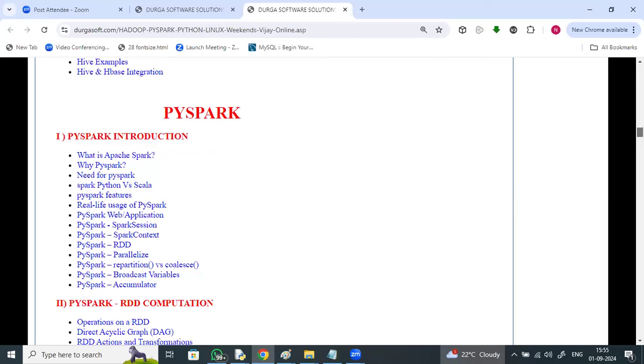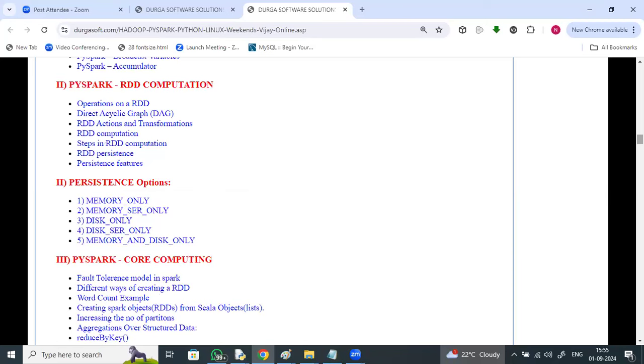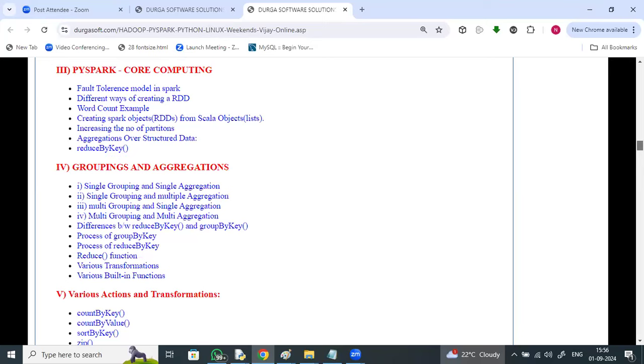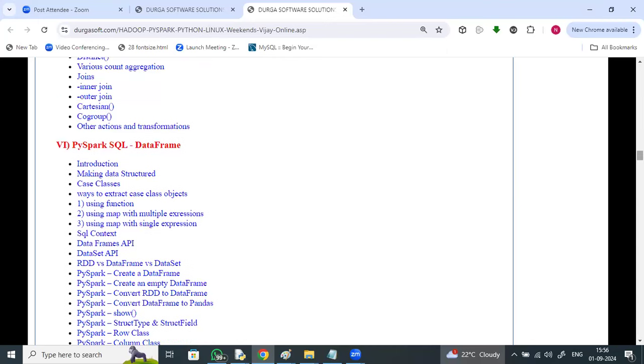PySpark: Spark session, context, RDDs, parallelize, repartitioning, broadcast variables, accumulators, operations on RDDs, RDD actions and transformations, steps in RDD computations, the acyclic graph. Persistence options, MEMORY_ONLY, MEMORY_AND_DISK, PySpark core computations, groupings and aggregations, various inbuilt actions and transformations, PySpark SQL DataFrame. We have different DataFrame APIs, like creating a DataFrame, converting an RDD to a DataFrame, StructType and StructField, the Row class.